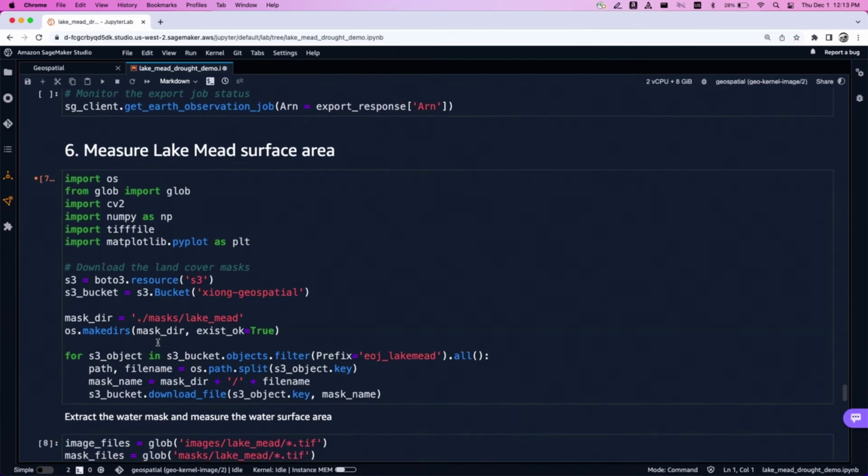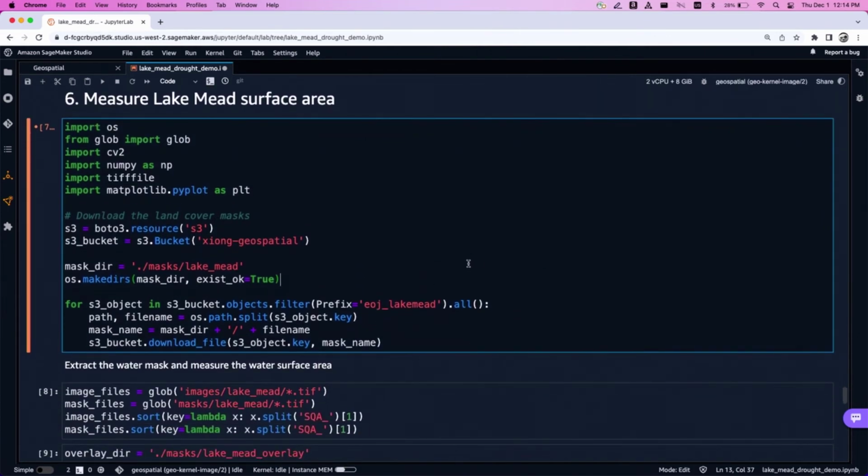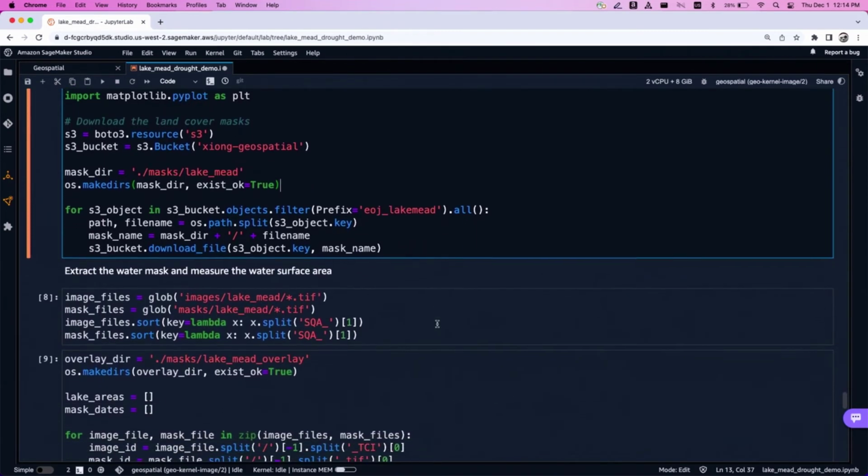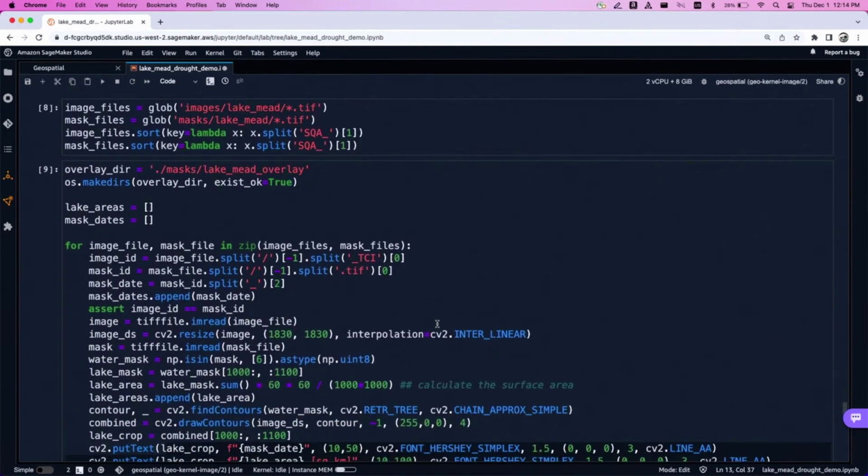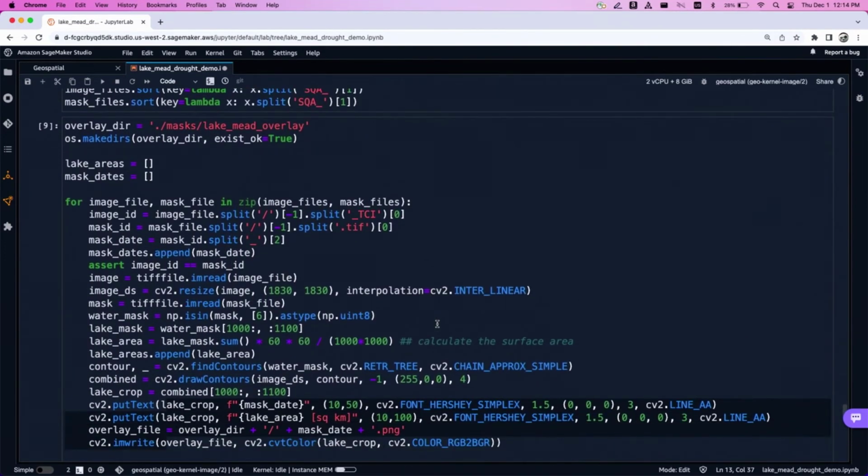With all the SageMaker Geospatial capabilities, we were able to identify the water body in Lake Mead. Now I'm going to show you how you can use open source libraries to measure the surface area. For that, I will use the Boto3 client to download all the data into my local instance. Once I have the data downloaded, I can extract the surface boundaries and calculate the surface area.